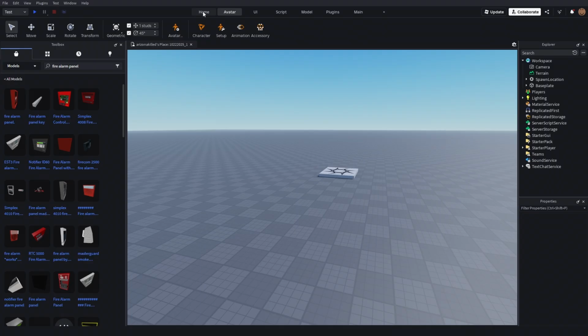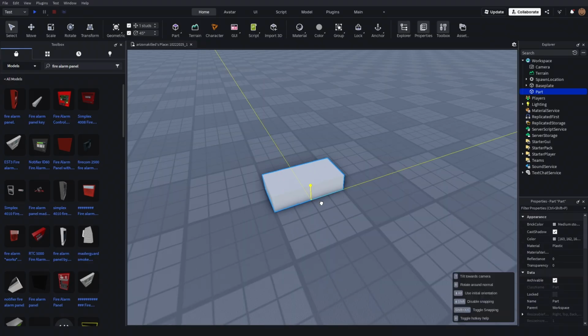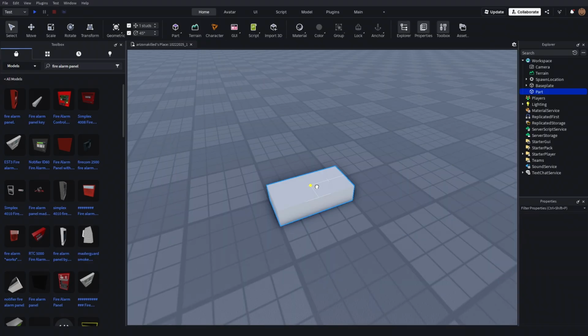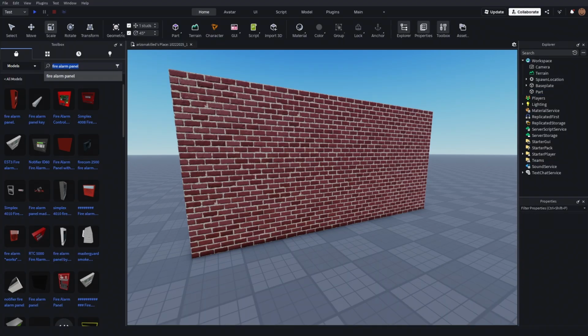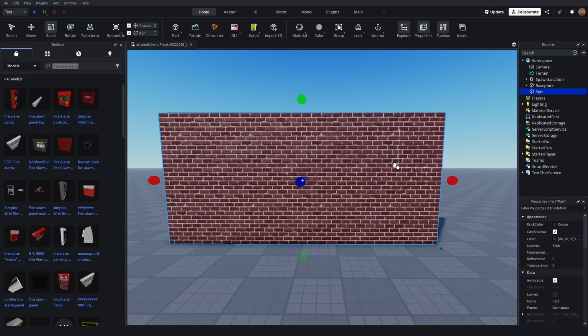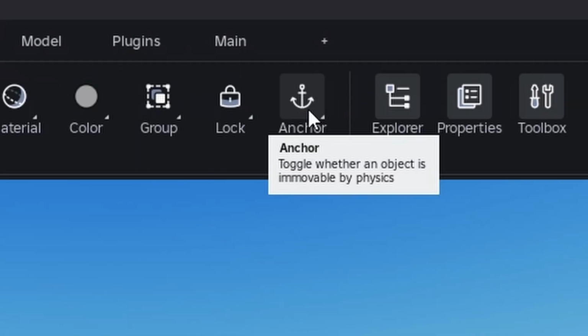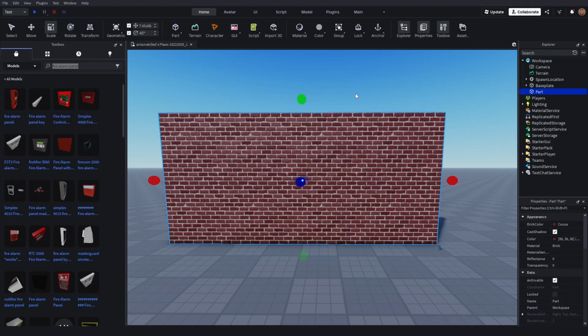The one thing I want to do first is I'm just going to build a wall. We need to build some sort of wall to put all of our stuff on. So now that we have this, we need to make sure this is anchored. So there's 3 ways you can do this. You can click on it and then press the anchor button that's all the way up top here. You can do Alt or Command A.